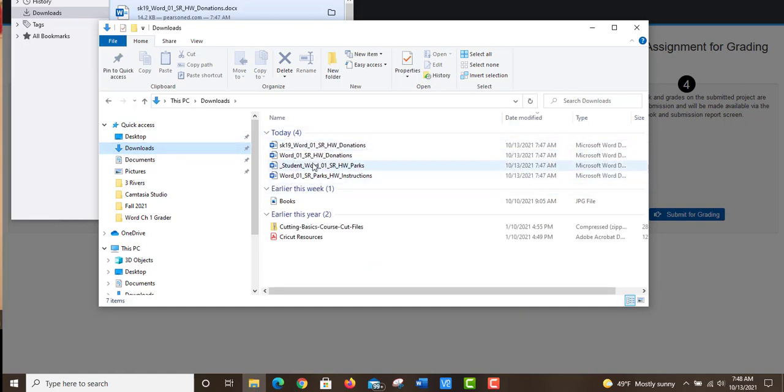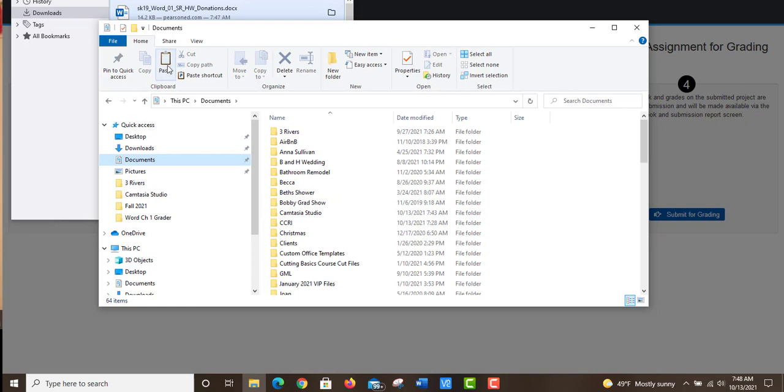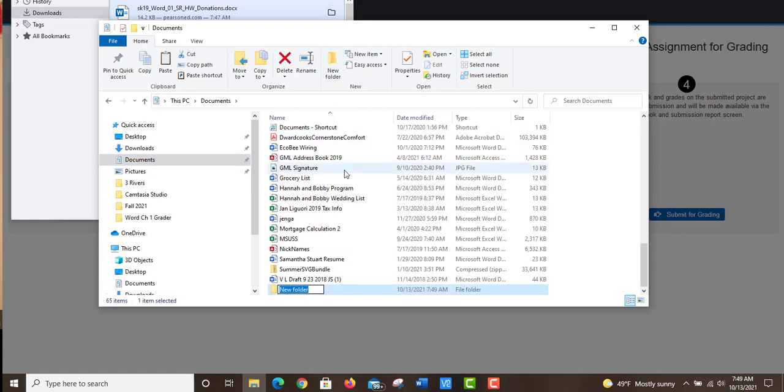This is not a place that you want to keep this, however. I'm going to take each of these files, holding down the first one, holding down the shift key, clicking the last one. And I'm literally going to copy these. And I like to create a folder in my Documents folder. So I'm going to go to Documents, and I'm actually going to create a new folder here, and I'm going to call it Unit 2 Homework.